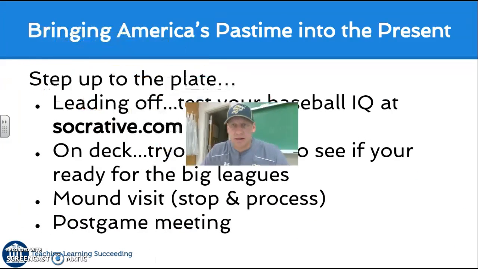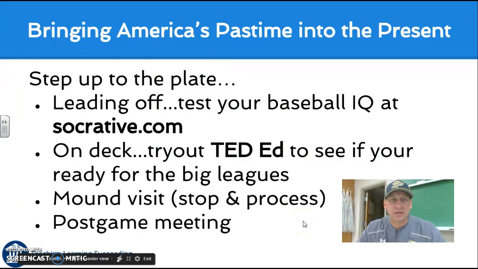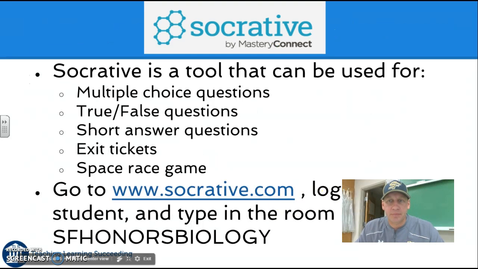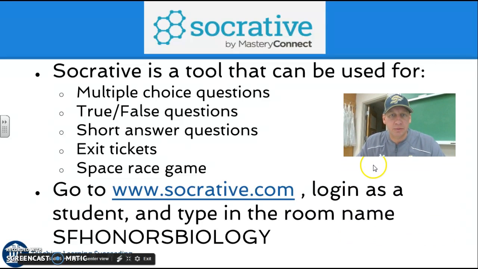Two programs, as I said, Socrative.com, you can actually go there now. And then on deck is TED-Ed, which is a video program that you can ask questions about. All right, so let's start out by going to Socrative.com. Let me show you where to get there.